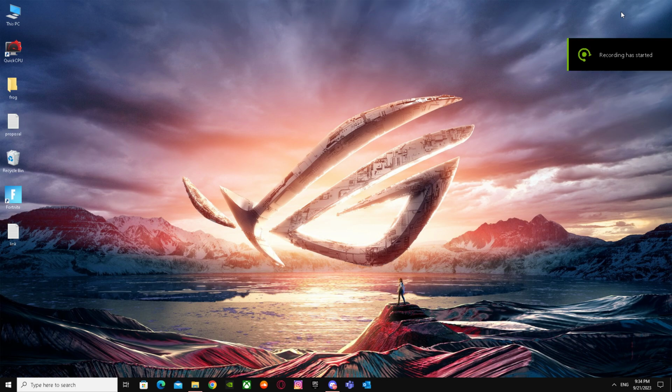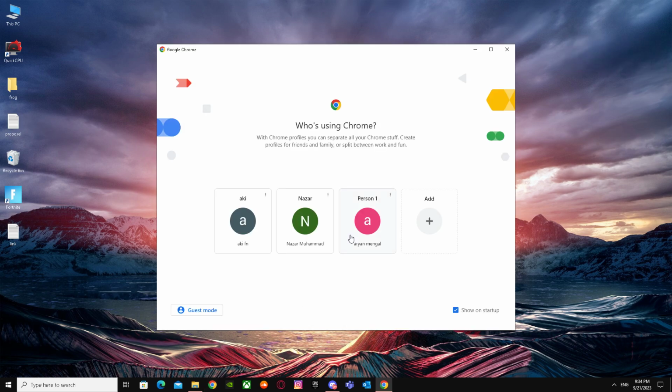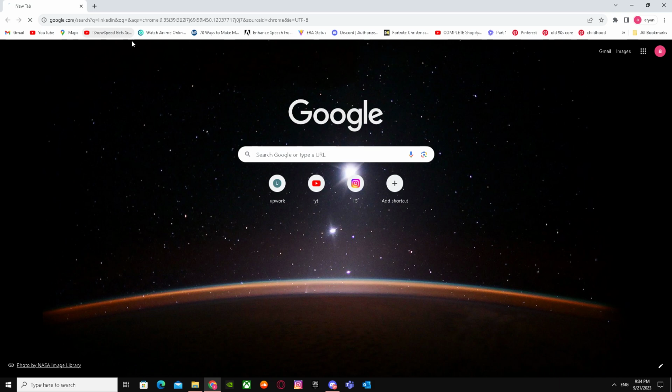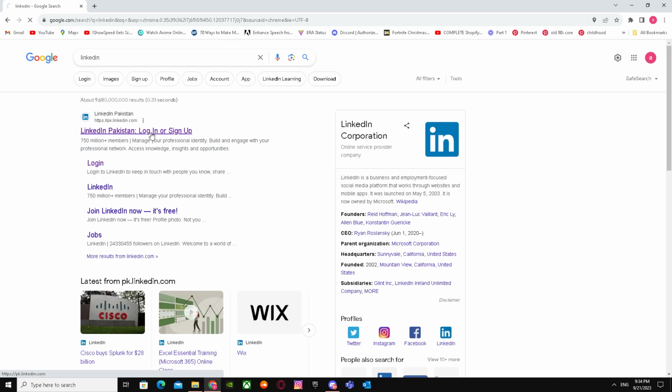Here's how to add a certificate to your LinkedIn profile. So it's really easy and simple. What you have to do is go to your web browser and go to LinkedIn, and you have to log in.